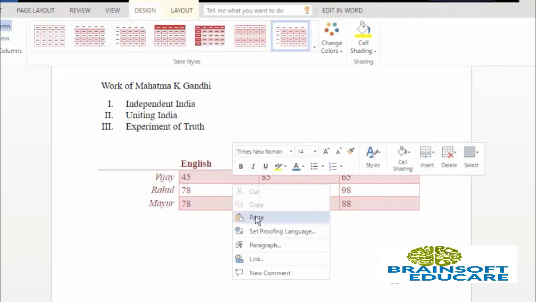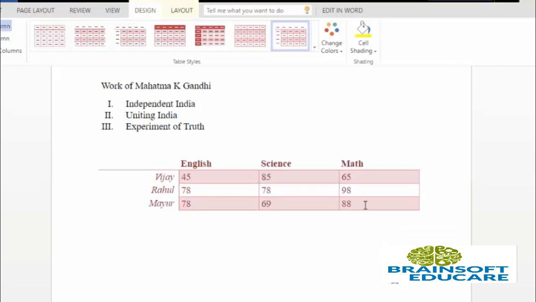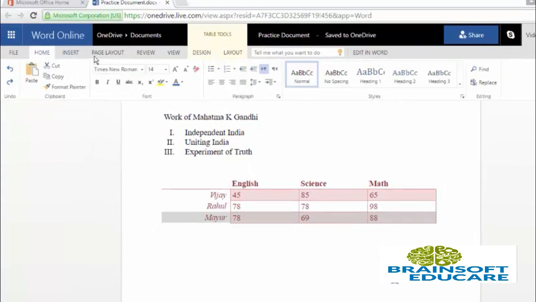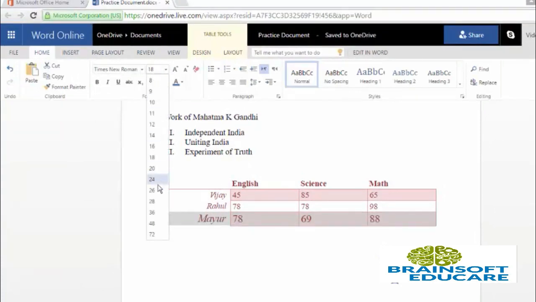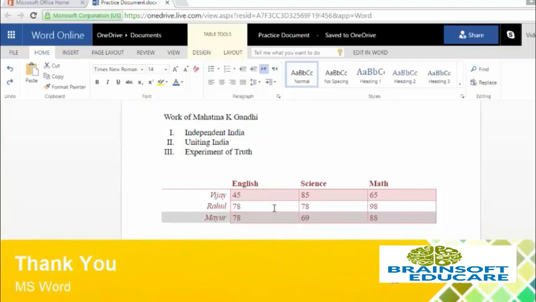You can explore more and more options by right clicking on the table. Like you can change the font size by this option, which we have learned in a previous tutorial, and you can explore it and customize it with your own specification.